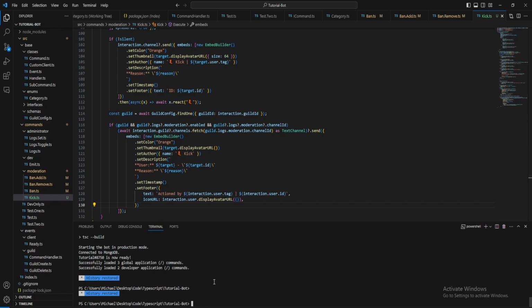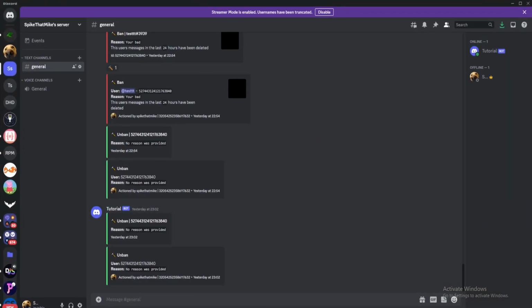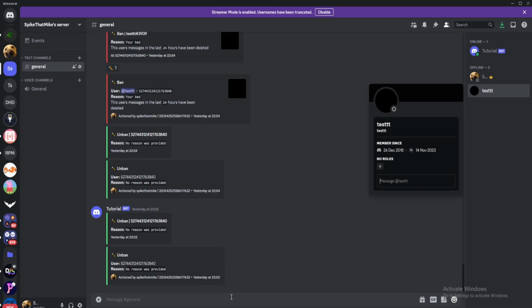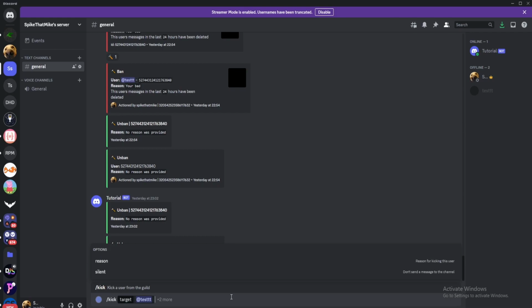So if I now run the bot, so now we've got 4 global commands. So if I now go to Discord and let me just invite the bot. Now the bot's invited, as we can see here. I can now do /kick test. Let's put a reason, random reason. Silent as false, even though we don't have to specify it as false.